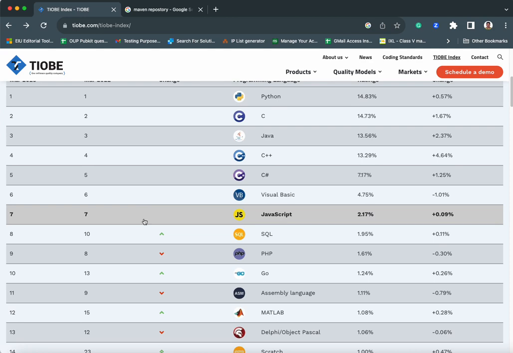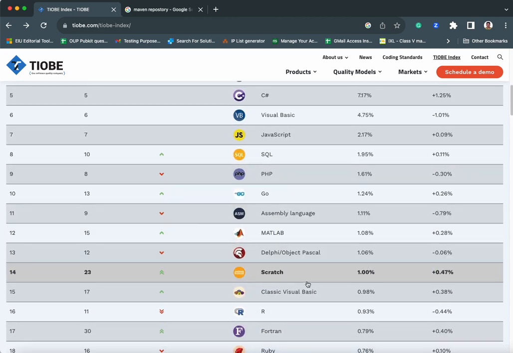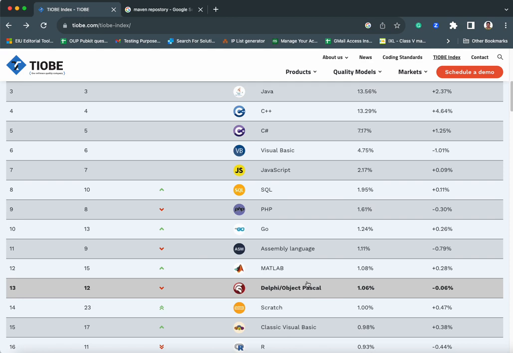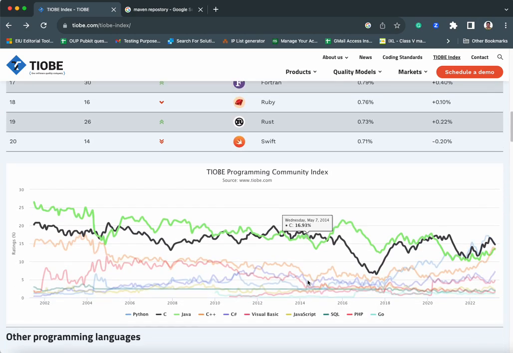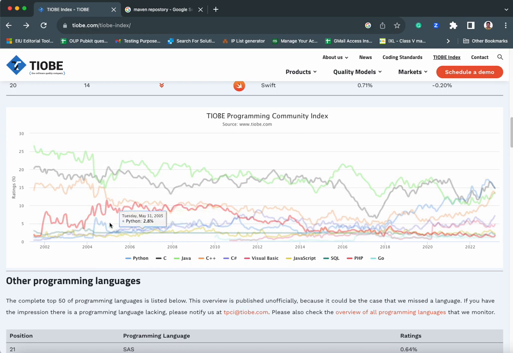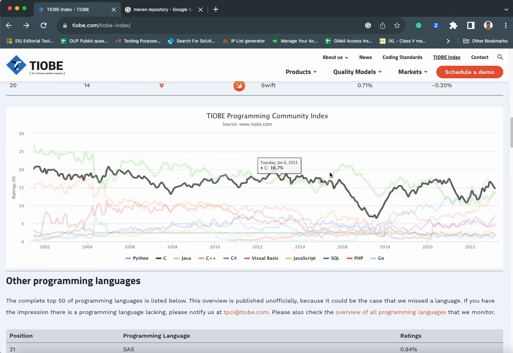But again, don't get confused if you are learning any other programming language. Just keep going with the language that you are learning. After you complete it, you can learn any other programming language. I'm sure about it.